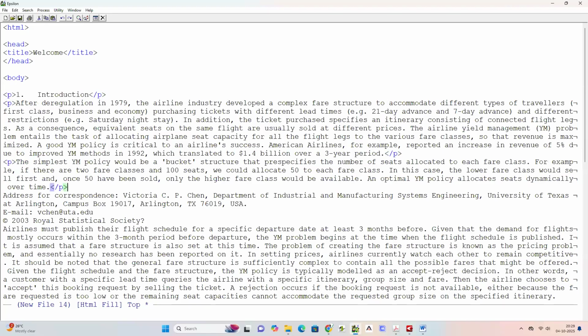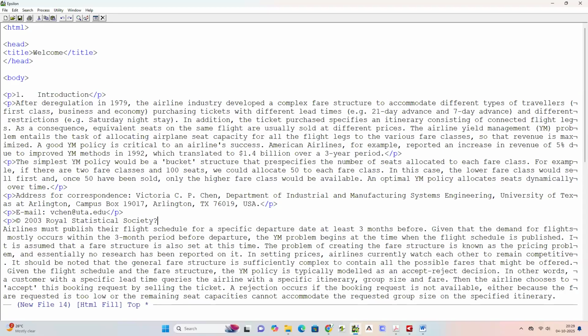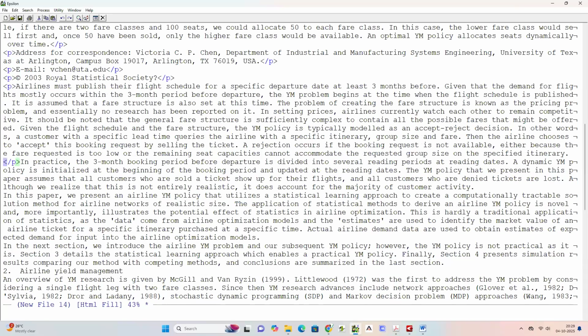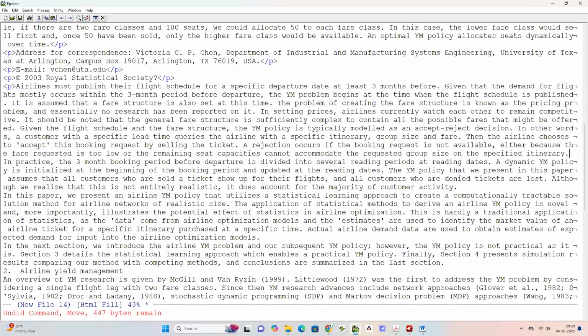Open the paragraph tag and close the paragraph tag, and repeat for each paragraph. Again, every line or every paragraph we should declare with an opening paragraph tag and a closing paragraph tag. Is it clear? Any doubt?